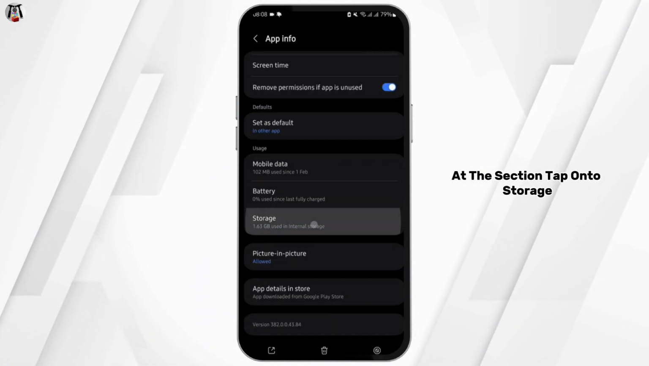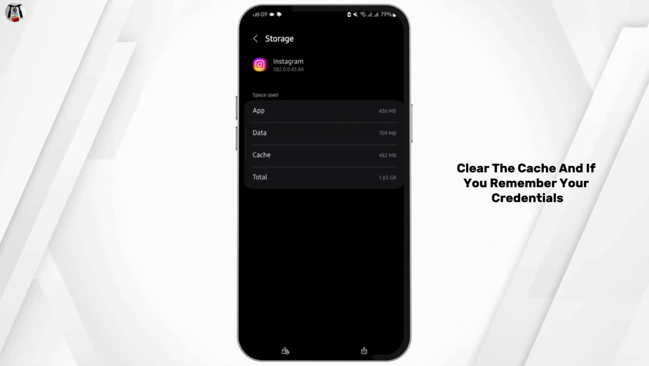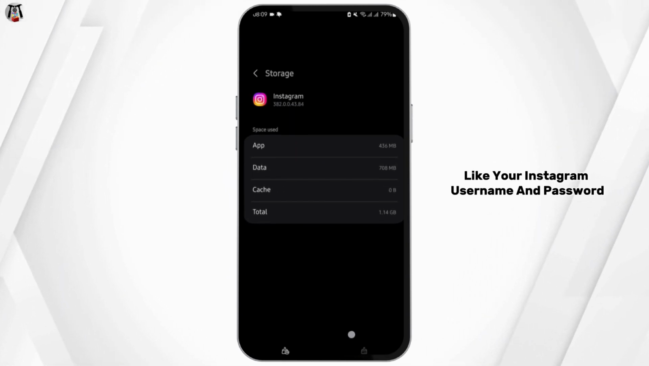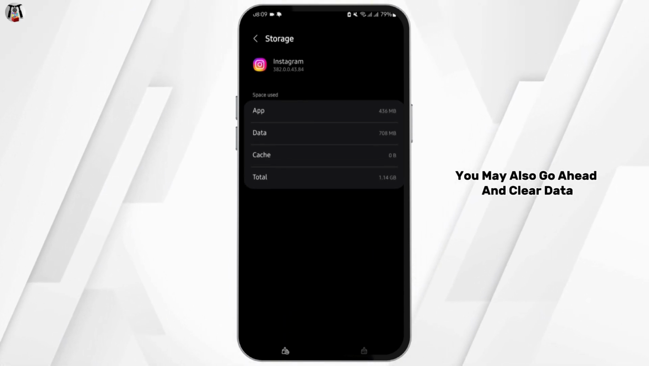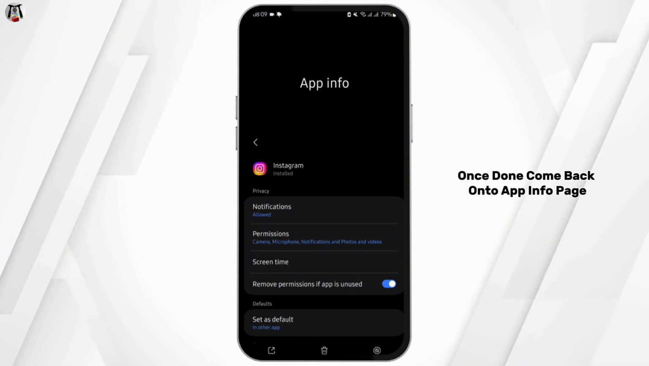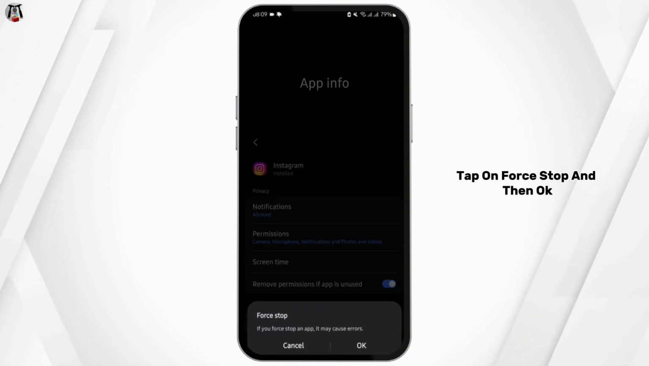In the section, tap onto Storage, clear the cache, and if you remember your credentials like your Instagram username and password, you may also go ahead and clear data. Once done, come back onto the App Info page, tap on Force Stop, and then OK.